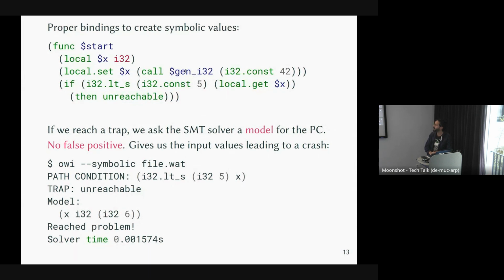So yeah, we use the binding mechanism that I showed just before to have this function, which allows us to declare a value to be symbolic. So if you run this simple program, it is going to give you a model at the end telling you, oh, if X is equal to C, then the program is going to crash.